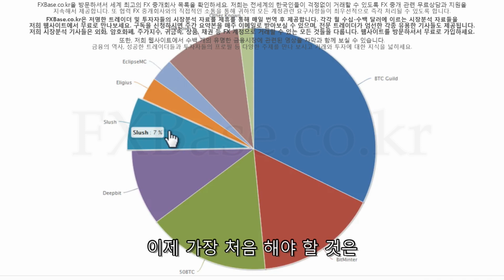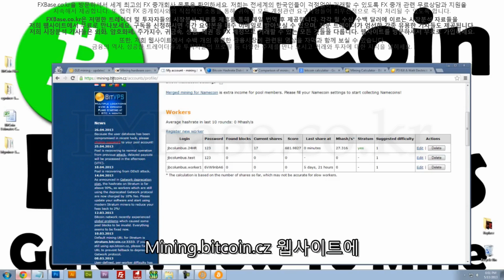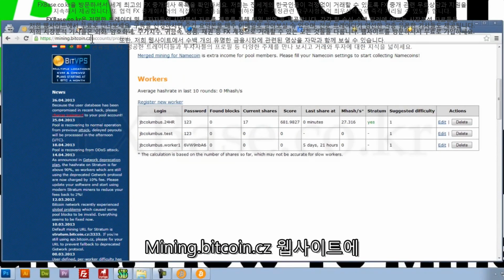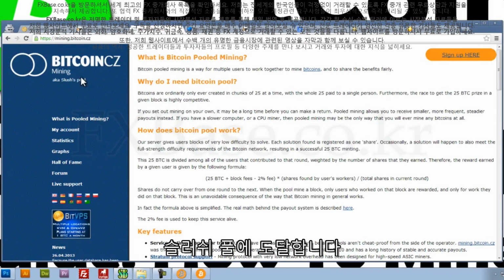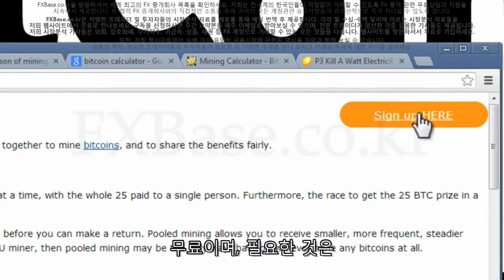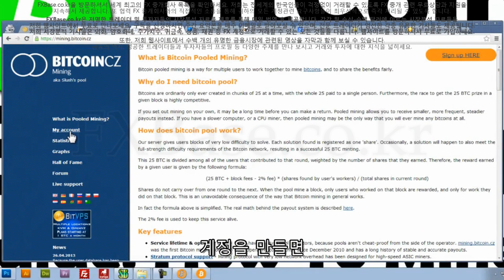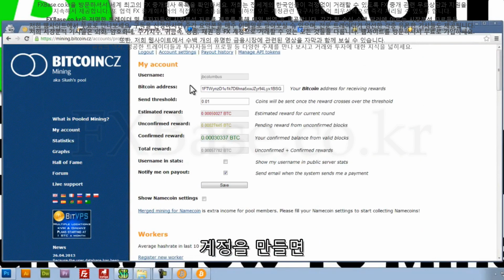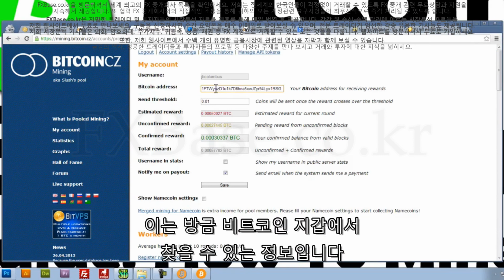So the first thing that we need to do now is join a pool. To join Slush's pool, we're going to type in this website here, mining.bitcoin.cz, and that'll bring you to Slush's pool main website. We can click here to sign up. It's totally free. All you need is an email. You create a password. Once you create an account, you'll be brought to a screen right here. Now you can see here, Bitcoin address. That is something that we're going to get from our wallet.